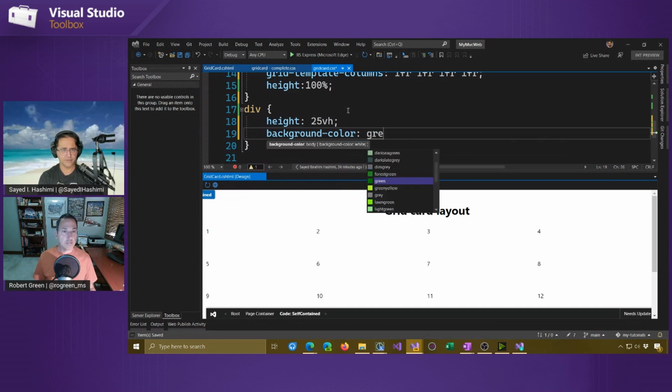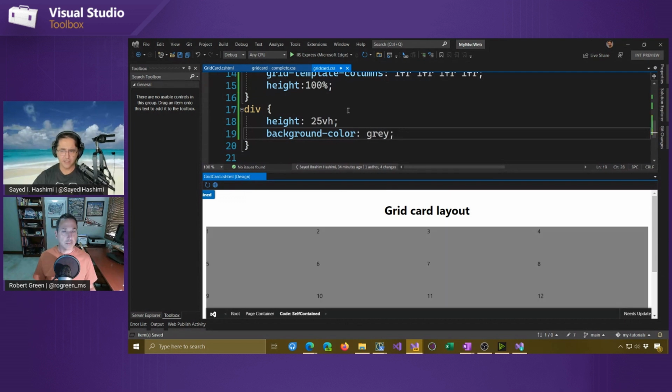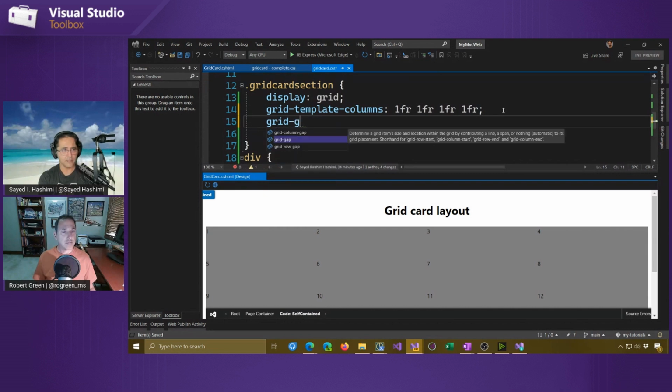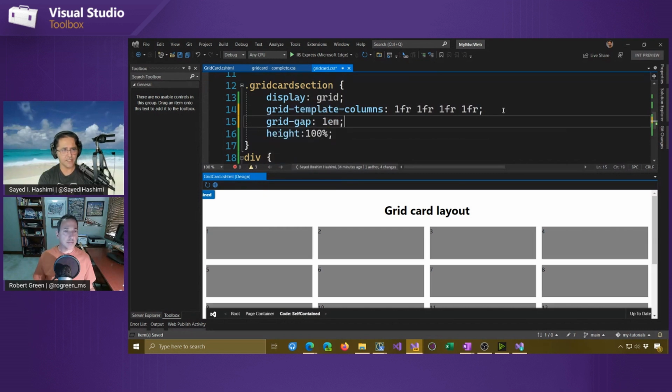Just set it to gray, I guess. Doesn't really matter too much. Okay, so now I'm noticing that everything's kind of squished together here. So I want to introduce some sort of a gap here. So I'll say grid gap is 1em. So now we got a little bit of a gap there.